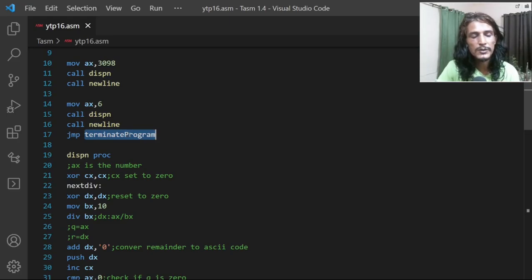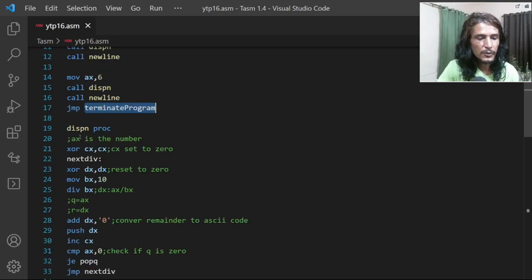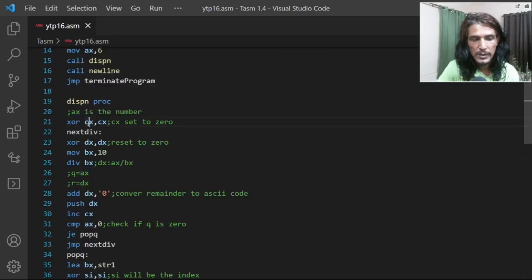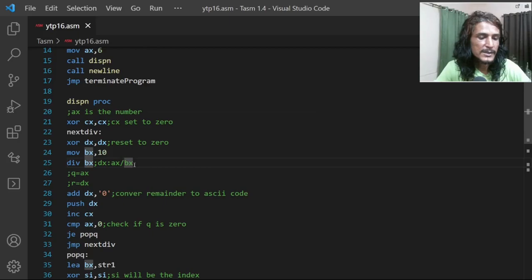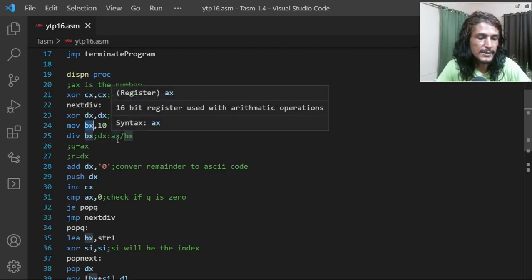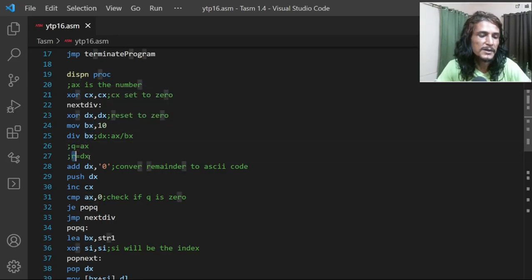This label, that is, go to the code whose label is this, or which is labeled by this particular name. Then we wrote the code for the display procedure. It assumes the number is in AX. So first, we use the CX as a counter. So clearing CX first, then next div, this repeated division thing. So first before division, we clear DX, because division is always like DX colon AX, DX AX pair 32-bit combinedly, it is divided by a 16-bit number. And what is that 16-bit number by which you want to divide? You want to divide it by 10. So this is the thing, div BX. Then we know quotient will go to AX, remainder will go to DX.